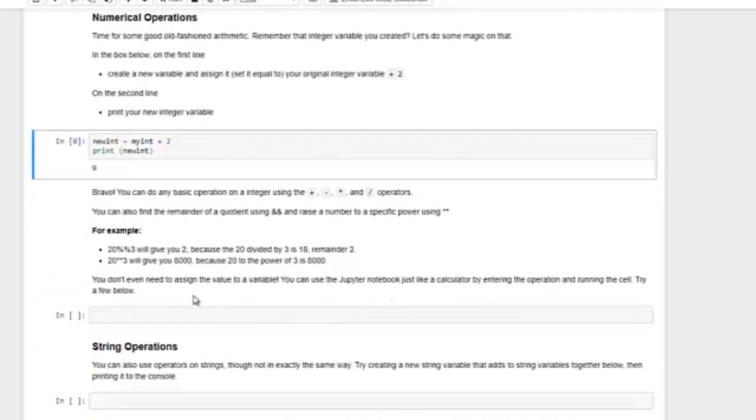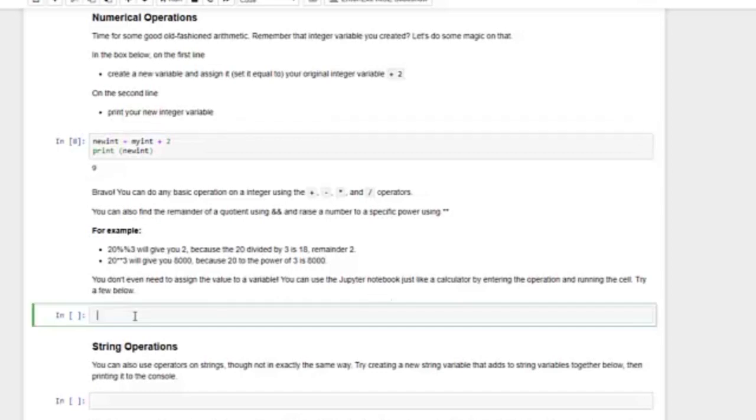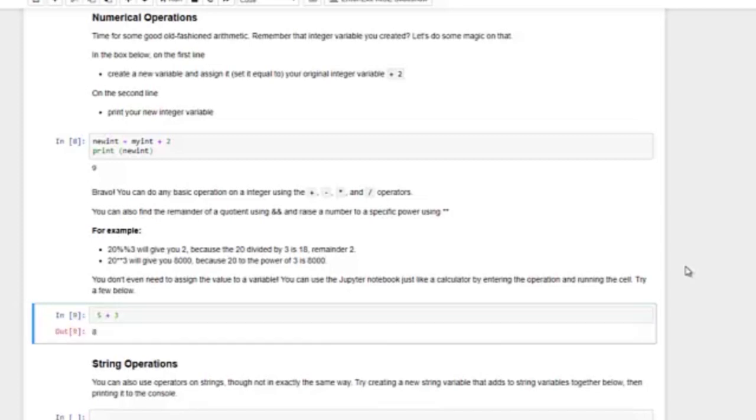The great thing about Python and Jupyter Notebook is you don't even have to really create variables. You can use it essentially like a calculator. So 5 plus 3 equals 8.